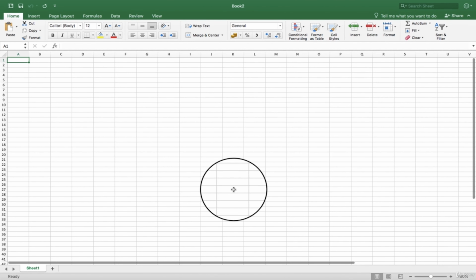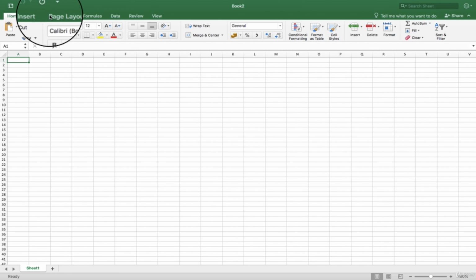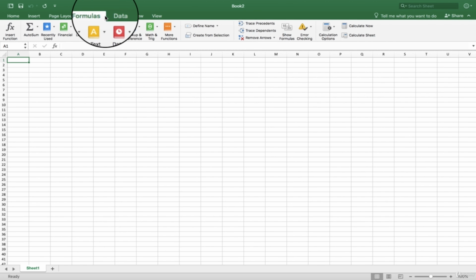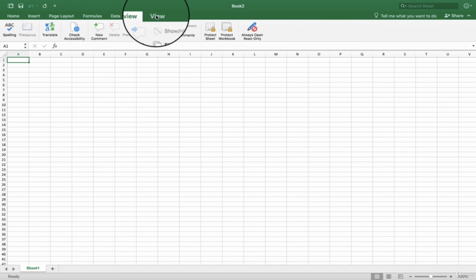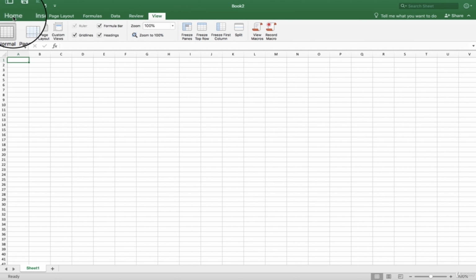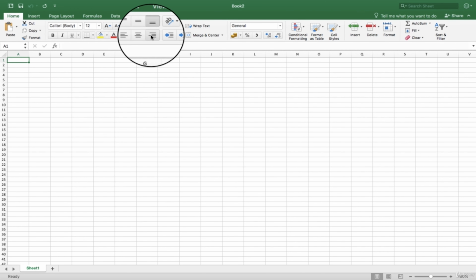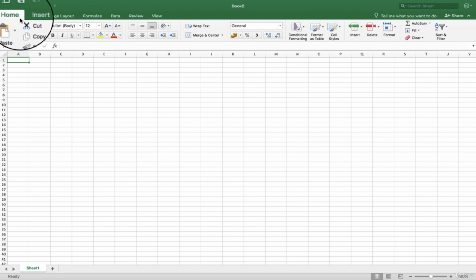Let's discuss the Excel menu system. Here you can see Home, Insert, Page Layout, Formulas, Data, Review, View. This is called the menu bar. Under the menu bar you can see many icons, like under Home you can see many icons. Each and every icon has a specific work to do.